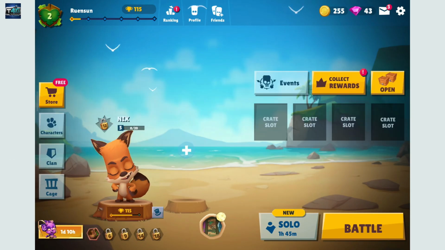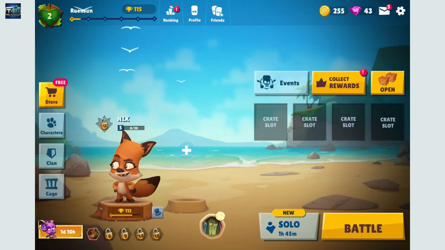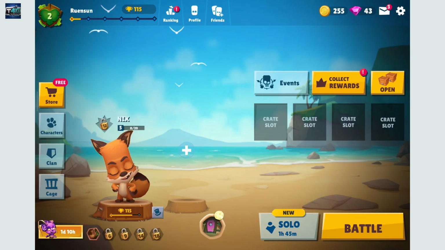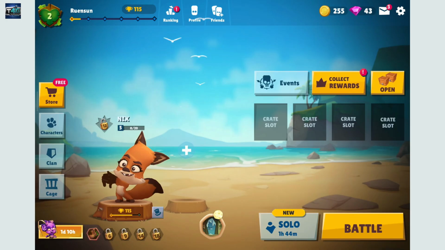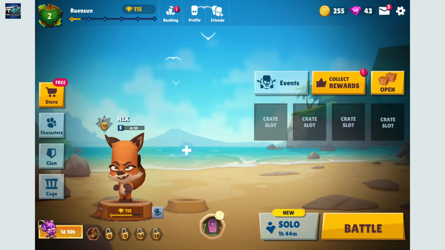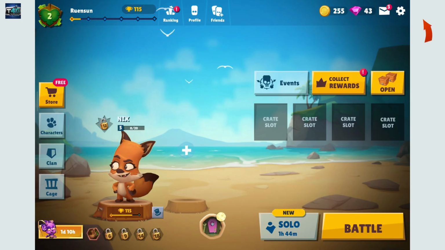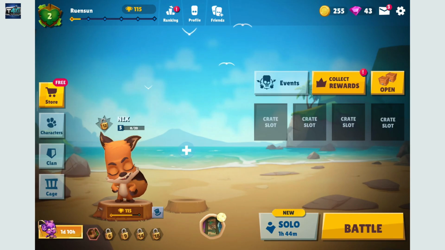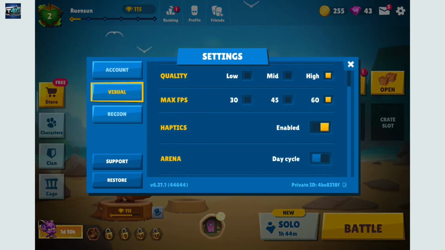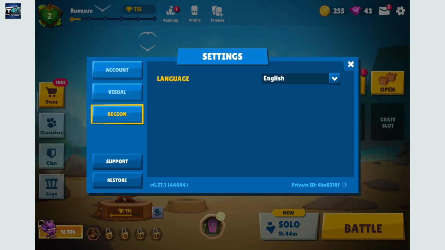If you are playing Zooba and want to change the language used in the game, firstly open up the Zooba game on your device and from the main menu screen, go ahead and tap on the settings icon at the top right corner. Now you'll come across this settings menu where you need to go ahead and click on region.